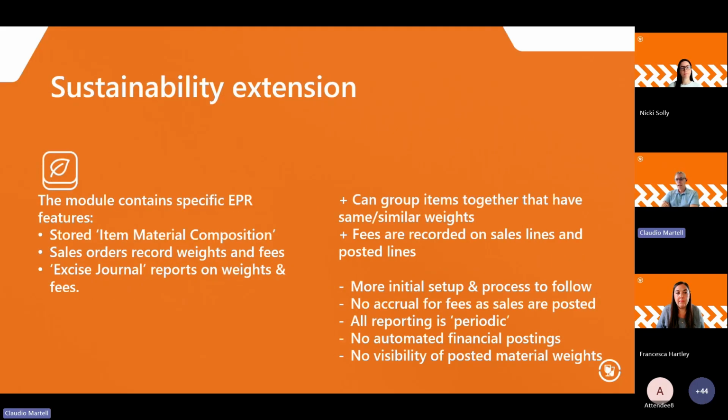Kind of a level up, and this is the official sustainability extension from Microsoft. It has specific EPR features inside it, and this is what Fran is going to concentrate on showing us in a minute. It does record all the materials.